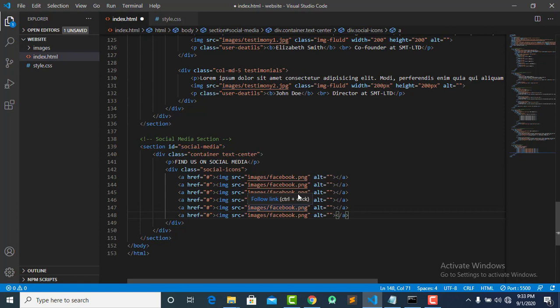The second one will be Instagram. The third will be WhatsApp. The fourth will be Twitter. The fifth will be LinkedIn. The sixth will be YouTube. I have all the images already. So let's save it and take a look.